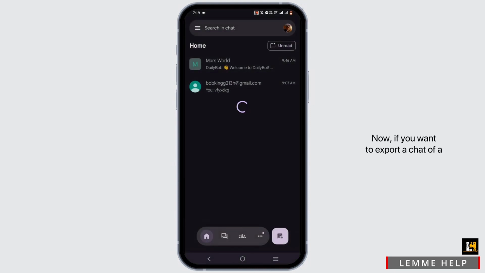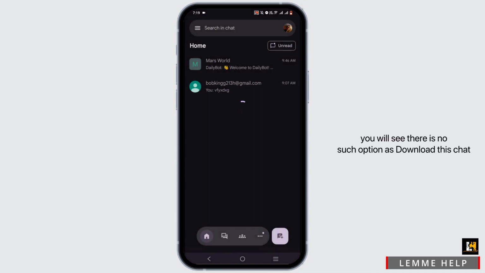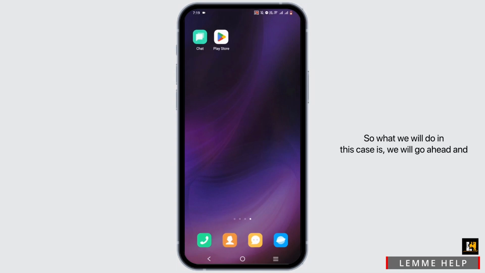Now, if you want to export a chat of a conversation and you press and hold it, you will see there is no such option as download this chat. So what we will do in this case is, we will go ahead and open a browser or Google search.